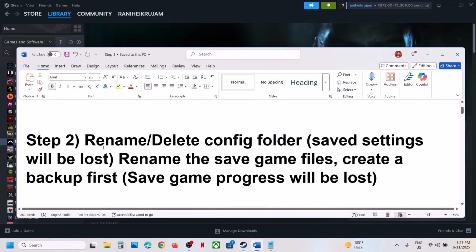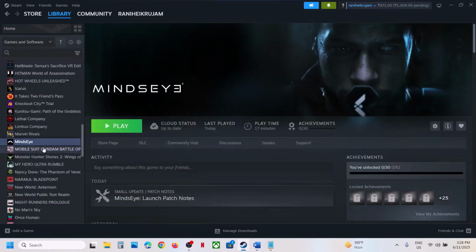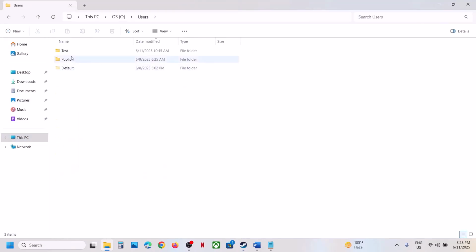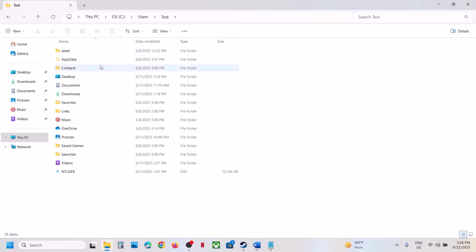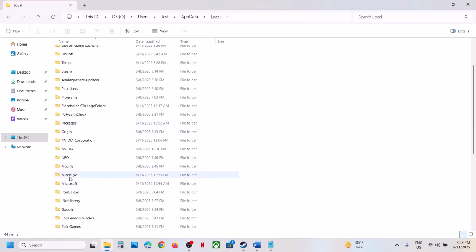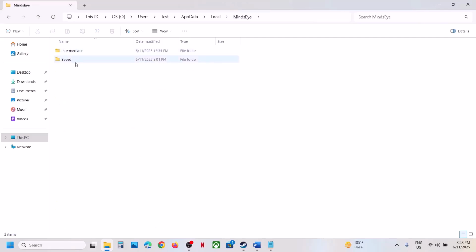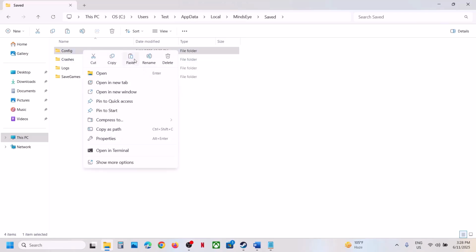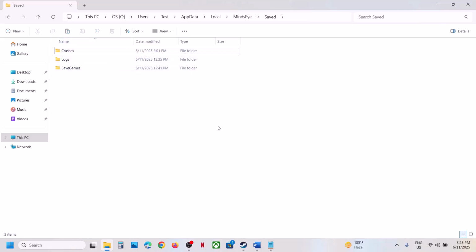Next step is to rename or delete the config folder. Now for this you can open File Explorer, go to This PC, open C drive, now open Users folder, now open your username folder. Now open AppData folder, open Local folder. Now find MindsEye folder, open this folder, open Saved folder. Here you can see the Config folder. So you can create a backup. If you want to create a backup, you can just copy it, and then once you have a backup, you can rename it, or you can just delete this folder and launch the game and then check.